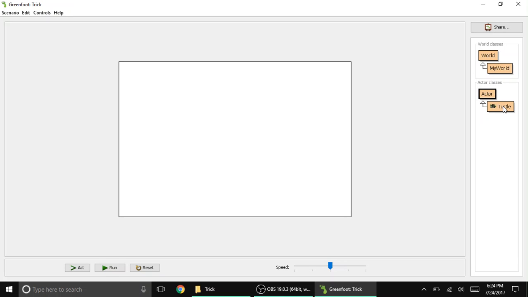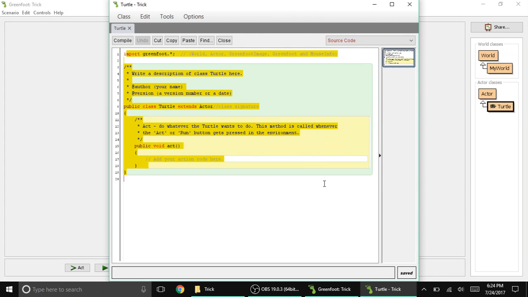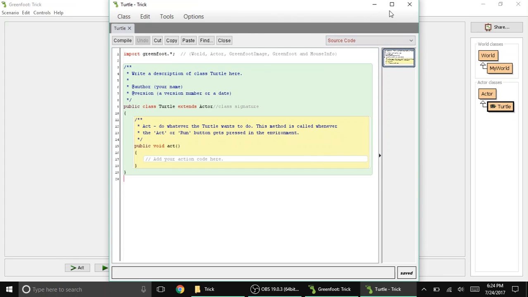Now, as I promised, I will be adding new methods or actions to our turtle object. If I place my turtle here, it will not run or act or do anything yet, as we haven't inputted any code. So let's double click the turtle class and open the editor. We're back to the old text editor, or simply the text editor, which is part of the Greenfoot IDE.